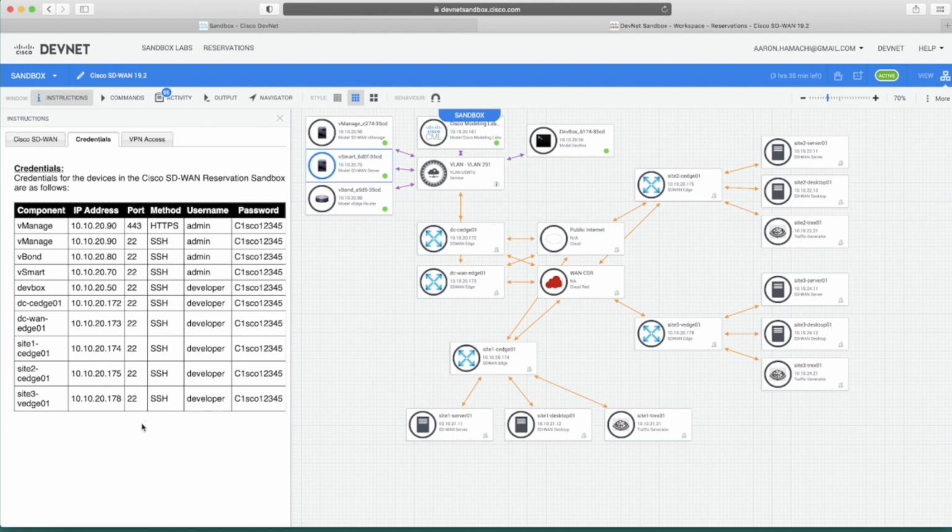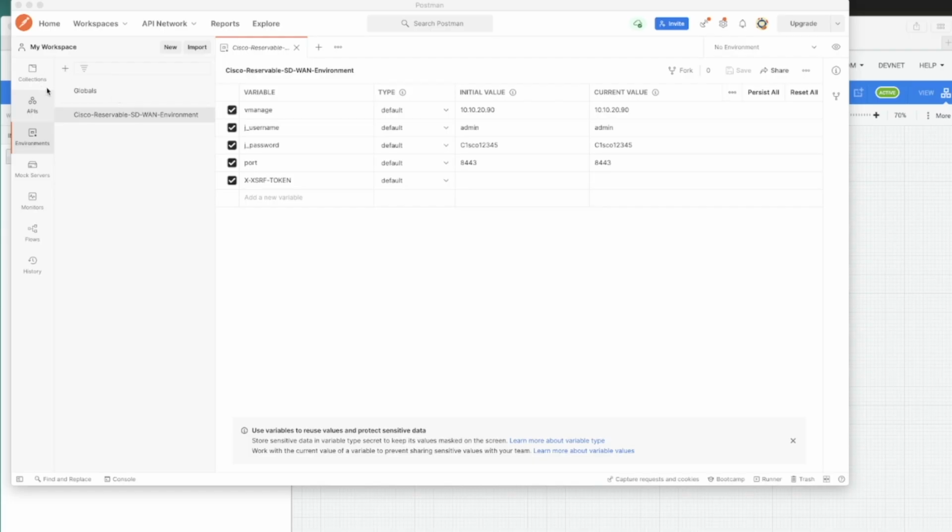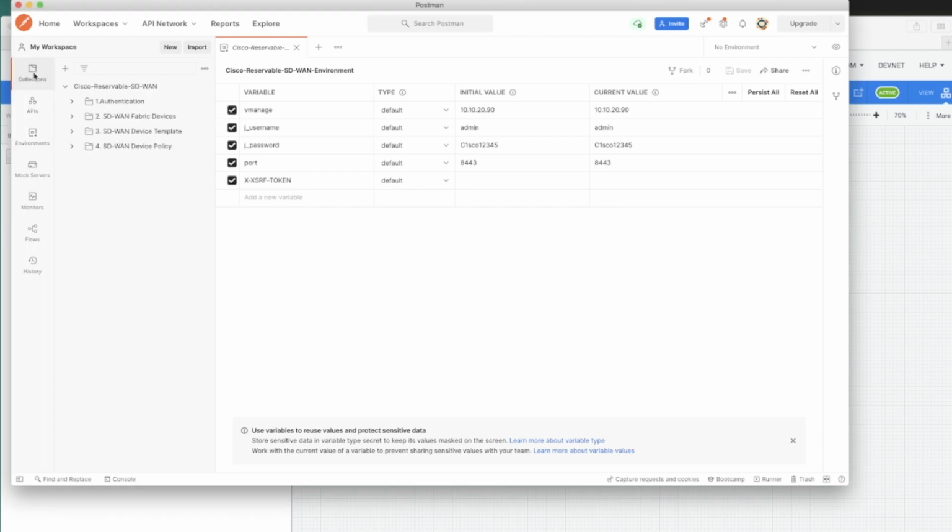Yep, looks like the credentials. So I think we're going to be good there. So under our collections, over on the sidebar here, click on collections. We have authentication here. So we got get token, post authentication there, and then we also got some fabric devices here, some get requests that are pre-done for us.